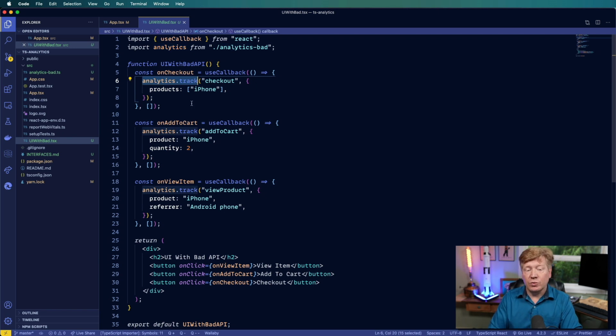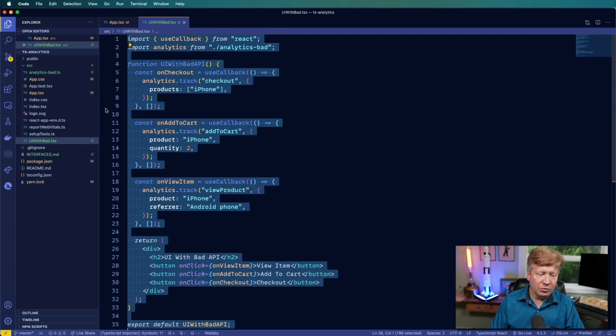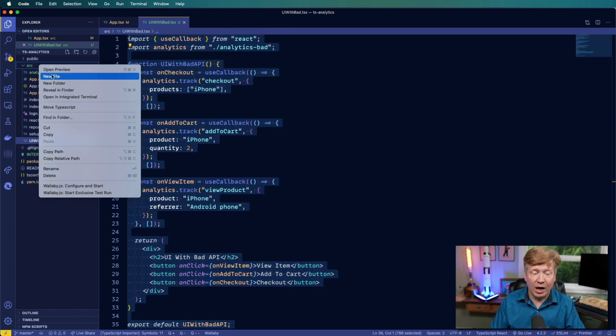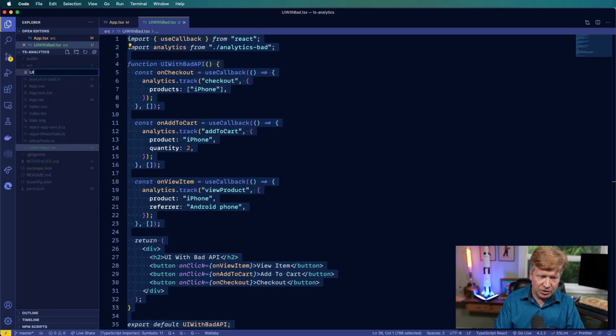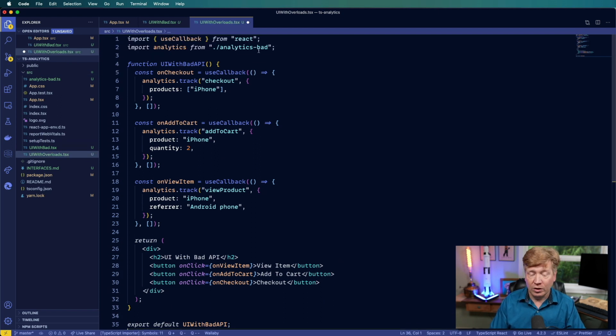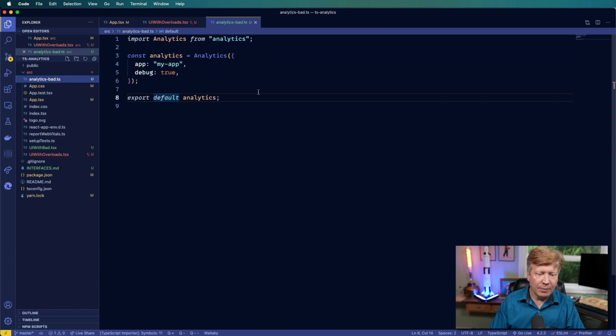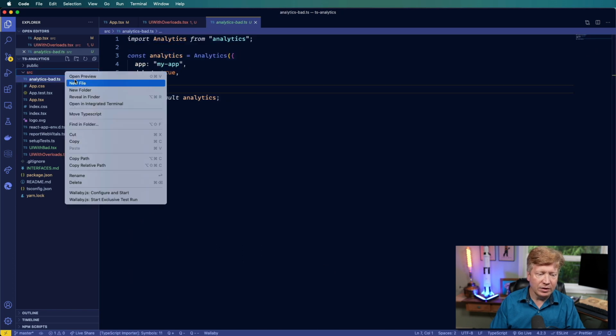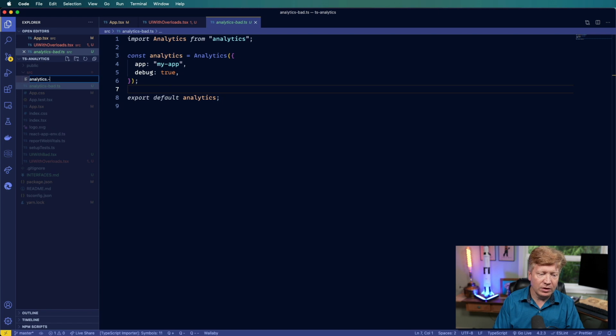So what we're going to do is first refactor this into a single function. I'm going to copy this bad code. We'll do this a couple of different times, so you'll have your own copies to try it out. We'll call this UI with overloads, because our first take on this is going to be using TypeScript overloading. So let's go overloads like that. That doesn't exist yet. Then we'll copy this analytics bad and create a new one called analytics overloads.